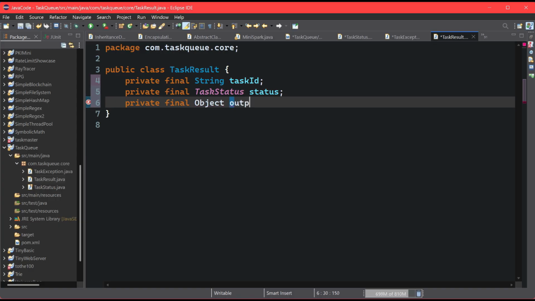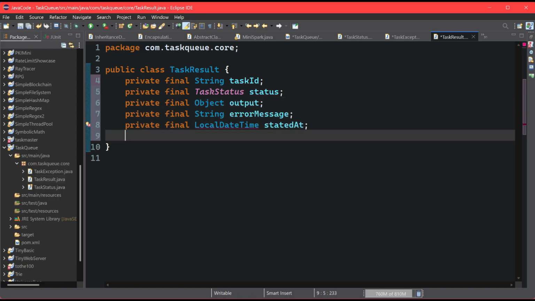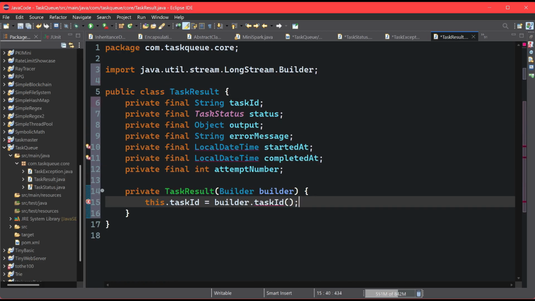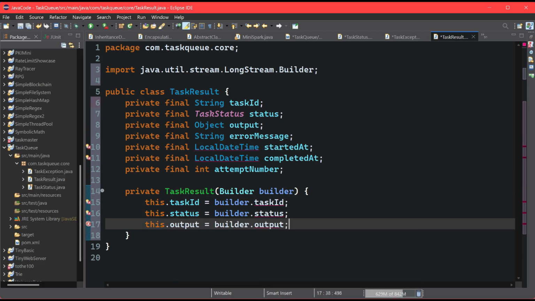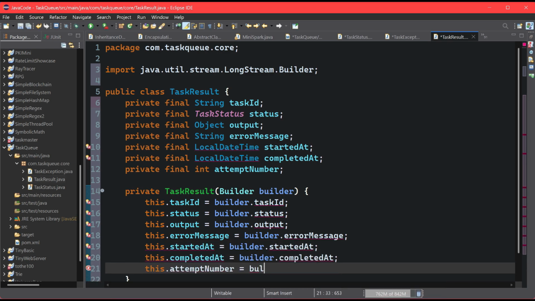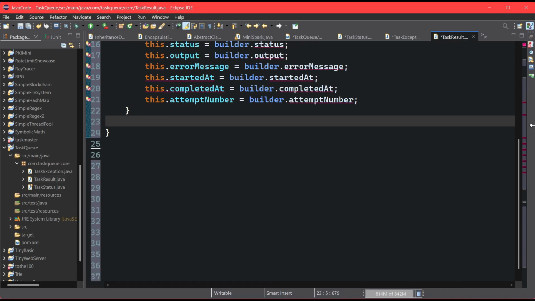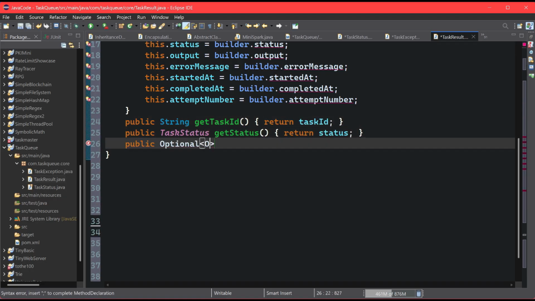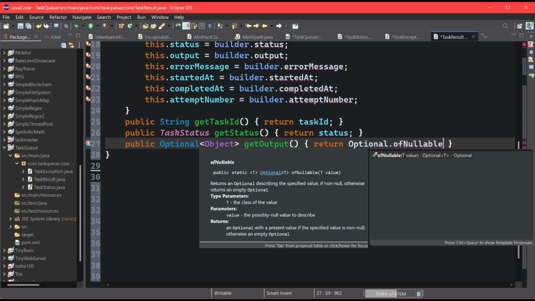TaskResult is an immutable value object that captures the outcome of a task execution. It stores the task ID, final status, optional output on success, optional error message on failure, timestamps for when execution started and completed, and the attempt number. This is used by the API to report task history and by the worker pool to track completed jobs.